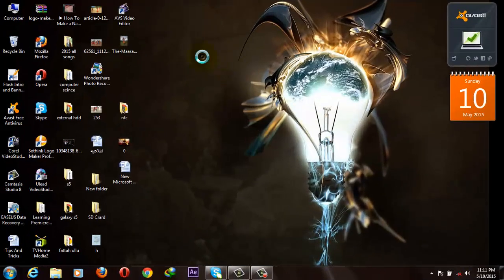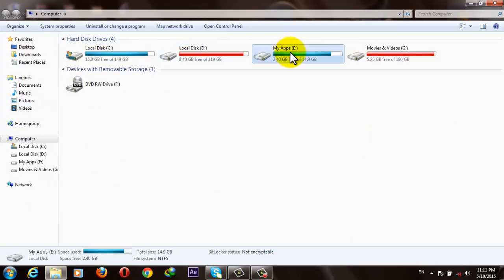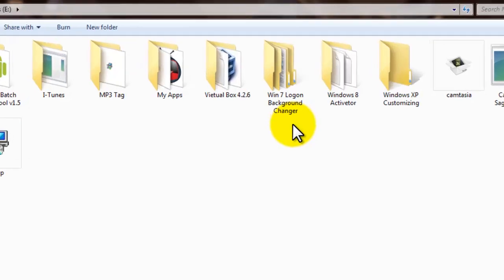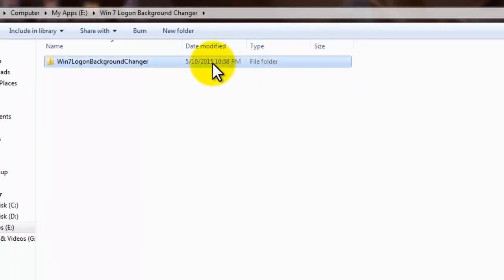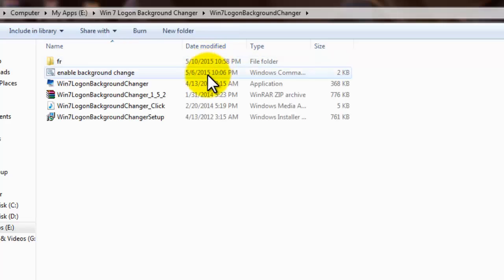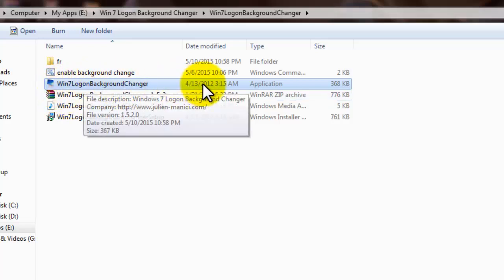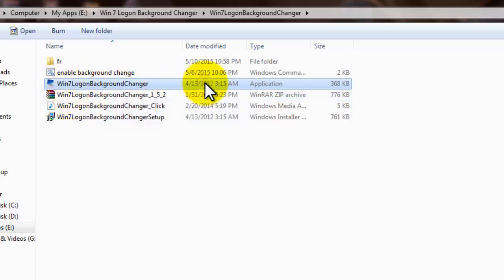Okay, to change your Windows 7 Logon screen background, you need to download a software which is called Windows 7 Logon Background Changer. You don't have to worry about this software. I will put the link of the software in the description below. You can download it from there. Once you have downloaded that, open it and open this one, Windows 7 Logon Background Changer. Double click on it.